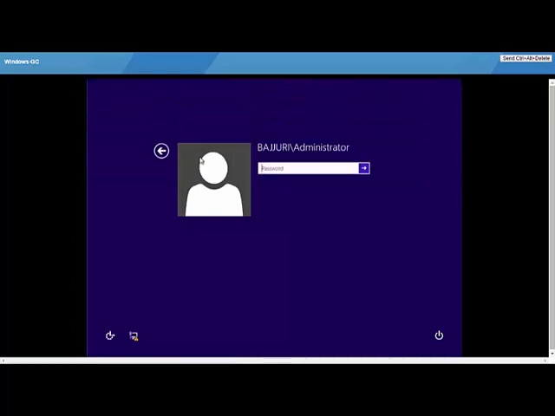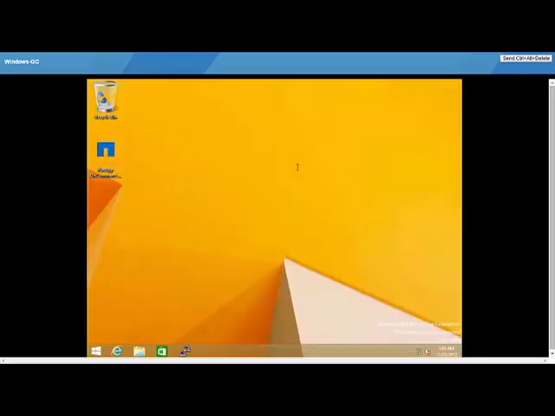I will log in to the Windows client through my domain, and I'm typing the password. And I connected through the domain, and this is my NetApp commander, which I installed, as well as my PuTTY.